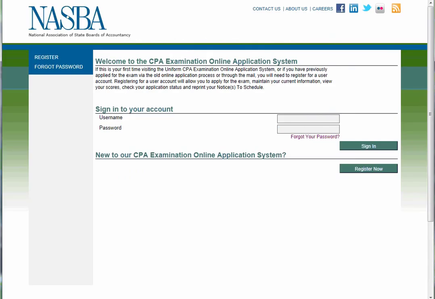If you have already created an account and applied online to take the CPA examination through our system, sign in using your username and password. If you forget your password, click Forgot Your Password under the Password field. You will be asked to submit the username and email address associated with your account, and we will email you a link to a page where you can easily create a new password.